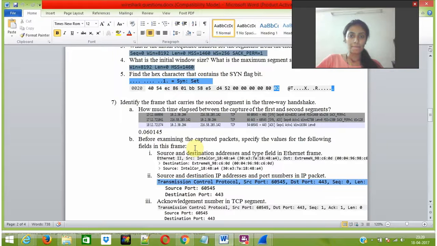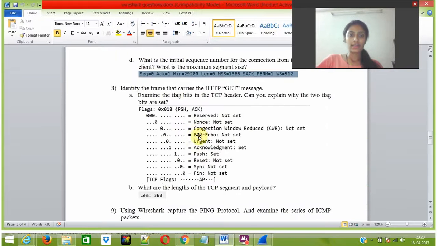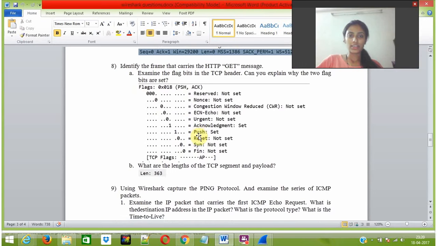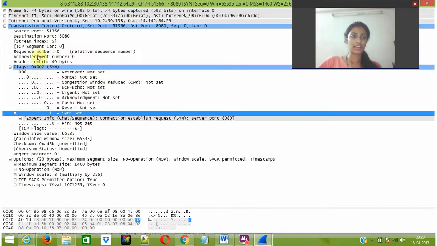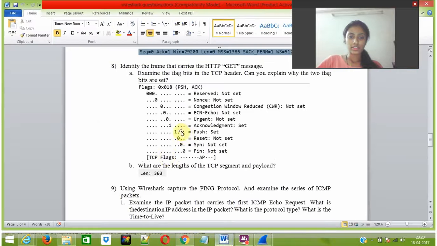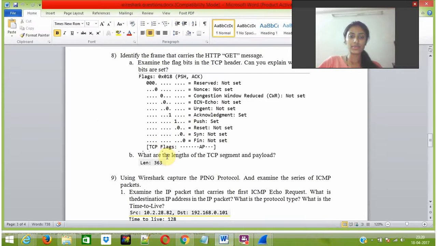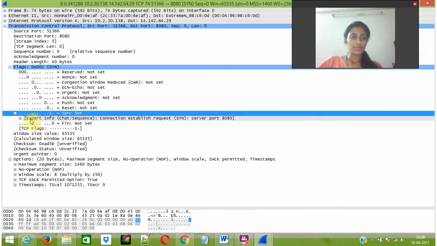Now the next question is, identify the frame that carries the HTTP GET message. Examine the flag bits in the TCP header, and can you explain why 2 flag bits are set? This is the flag section of the TCP, and these are the flags: reserved, congestion, echo, urgent, and all. Now next is, what are the lengths of the TCP segment and payload? The length was given initially, and it was 0. So that's all about my program.